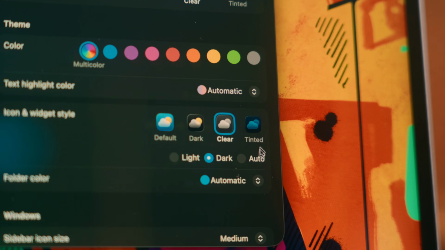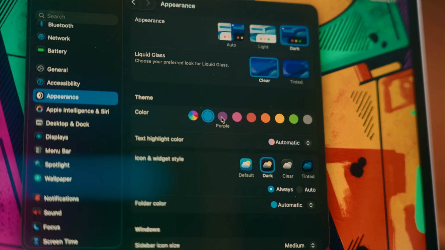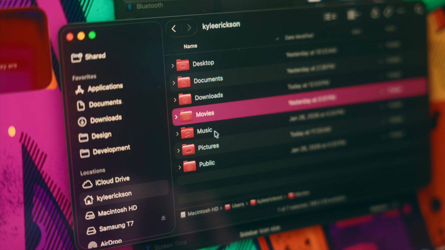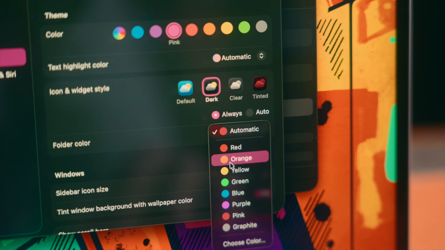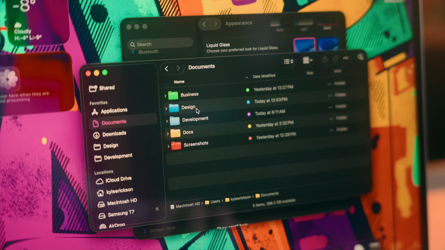You can also choose clear or tinted icons, but I find them not as readable, and you can change the default theme color here as well if you'd like. If you do change it, it changes all of your UI highlights and your folder colors, but just like we changed our individual folder colors earlier, we can change the default folder color here without disturbing those ones that we touched before.